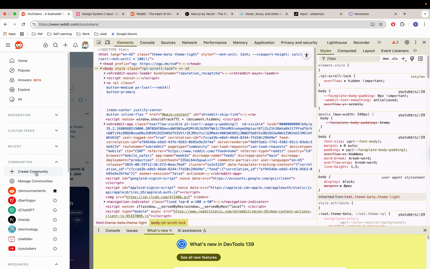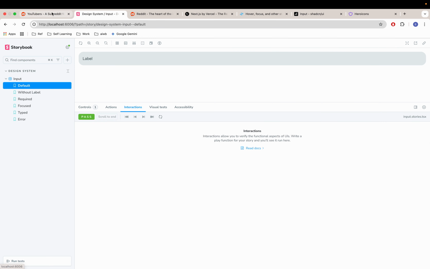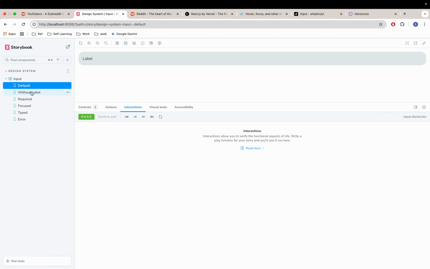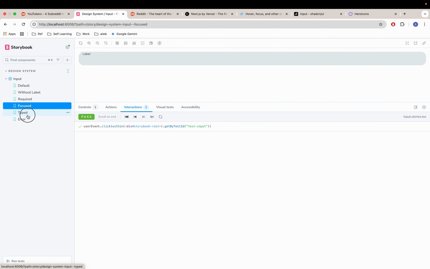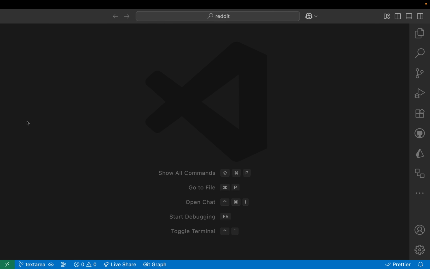Hello. In this video, we're going to create text area in the dialog here. In the last video, we created input components with the storybook right here. Text area is very similar to our input component here. So we'll be using these stories and component. Okay, so let's get started.